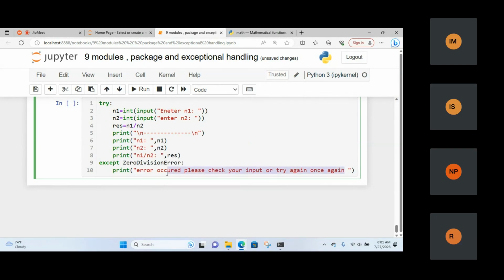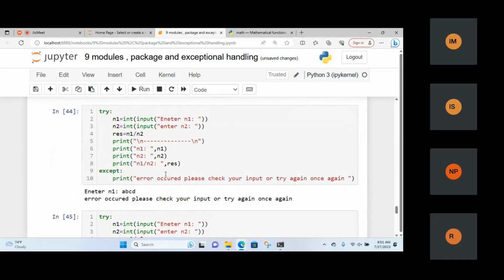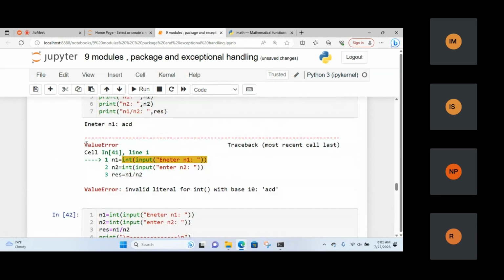So let me give this error number something like 420. And here I want to pass a message something like, don't enter zero in the denominator. Okay, let's pass one more thing for ABCD. You can see when we enter ABCD what type of error we got.